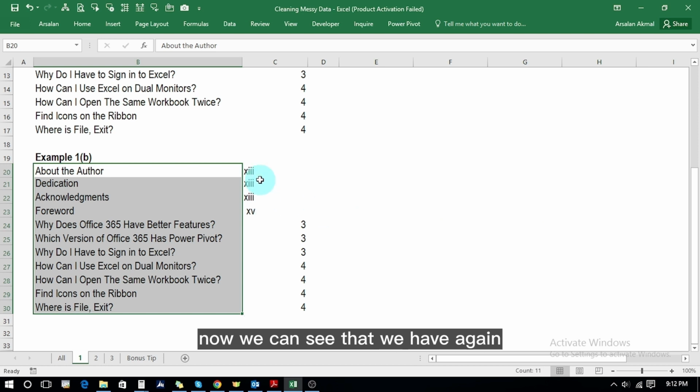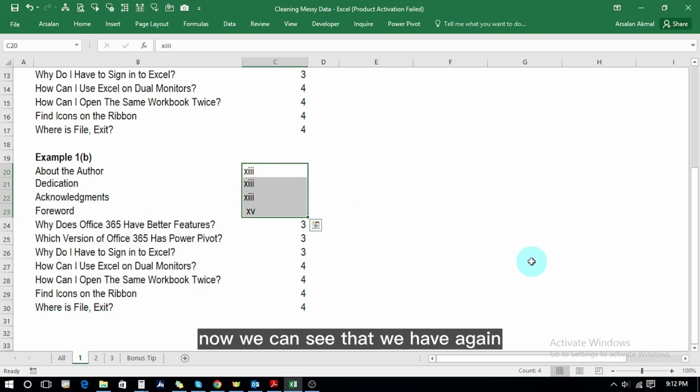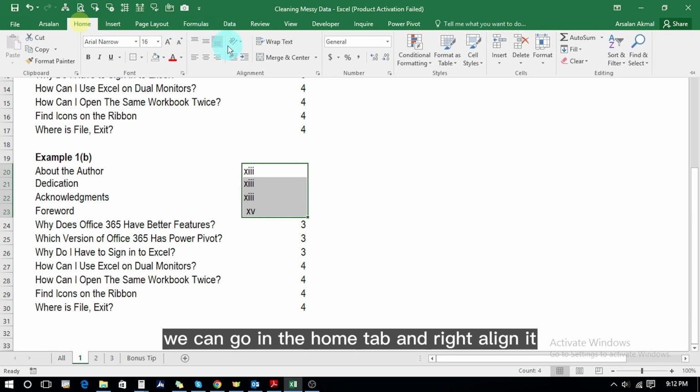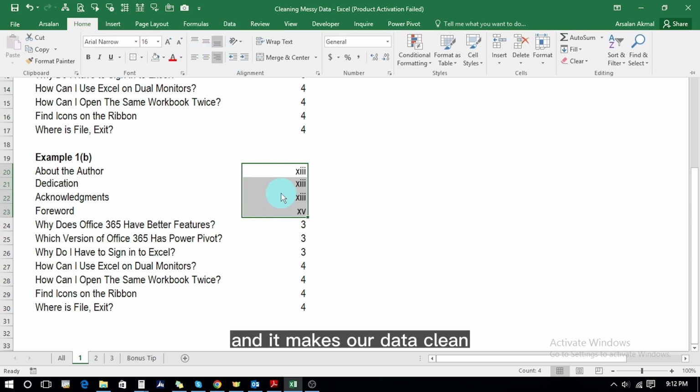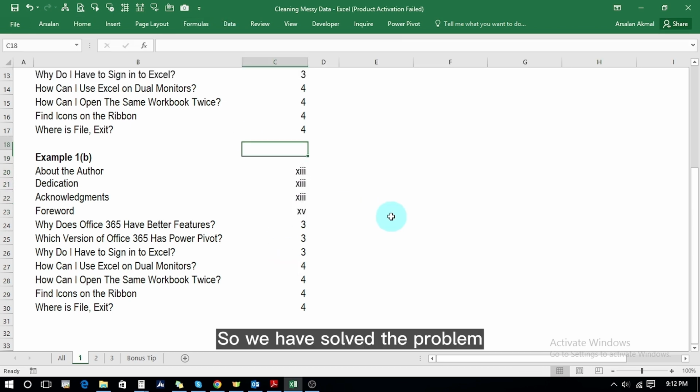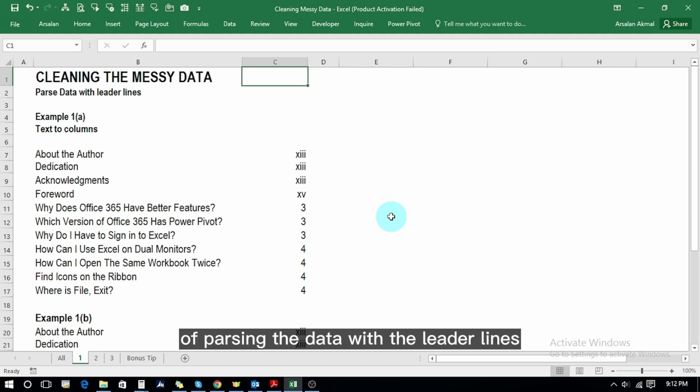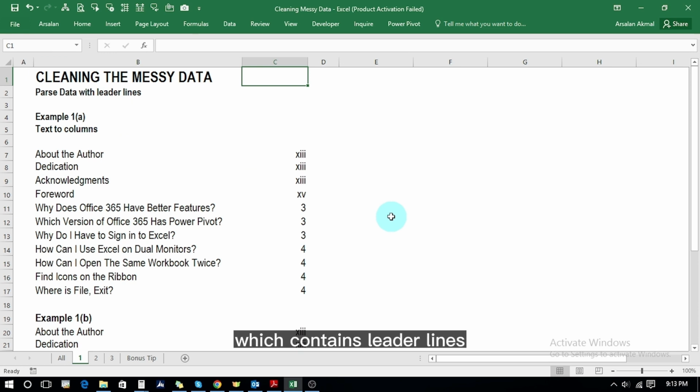Now we can see that we have, again we can go in the home tab and right align it and it makes our data clean. So we have solved the problem of parsing the data with the leader lines. This is how we can clean our messy data, which contains leader lines. Now let's move on to example 2.